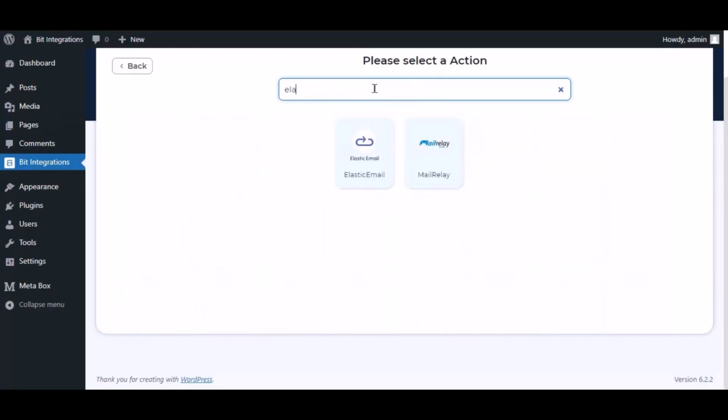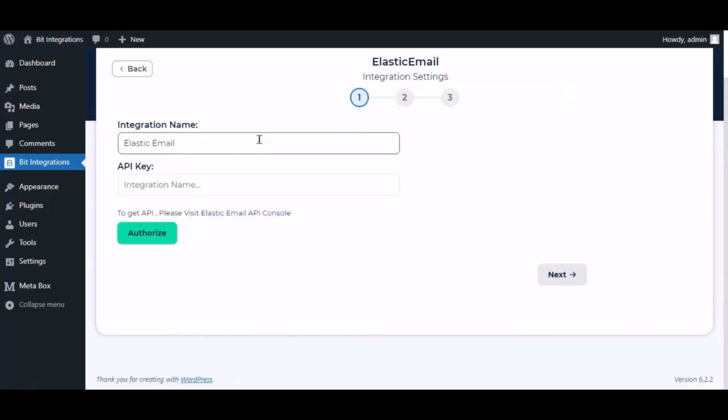Now here, search and select Elastic Email. Here, give them a meaningful integration name as you want. To get the API key, go to the Elastic Email dashboard.